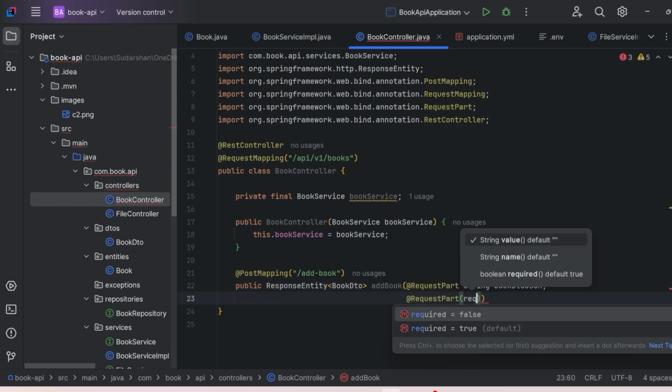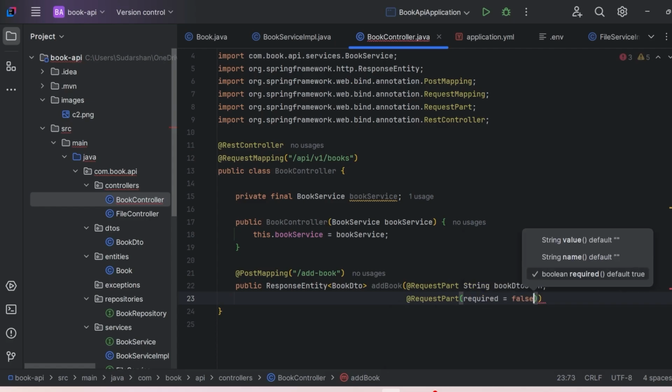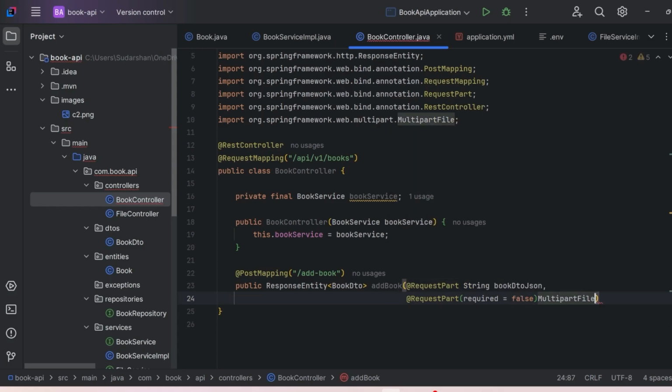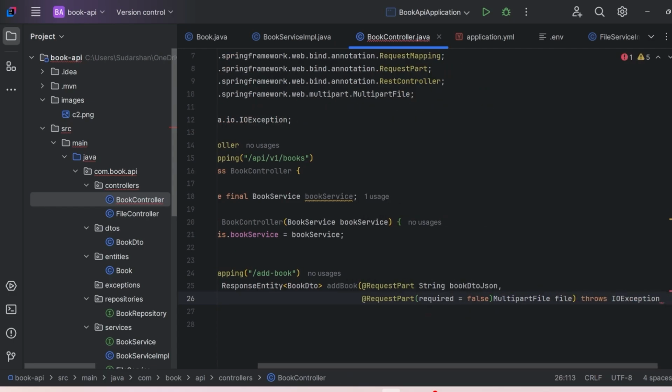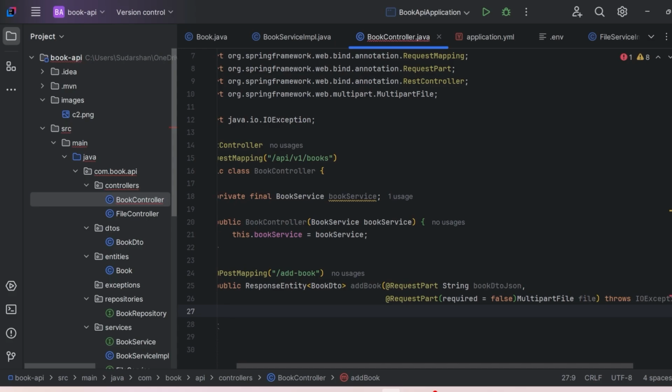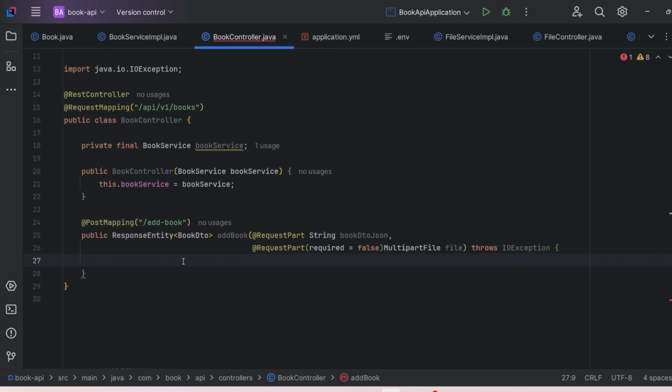And second thing also maybe request part. Here we can just say something like whether this file is required or not. Okay, so for now I'm saying false because someone may want to give the book URL, or maybe not. If the image is not available to provide, in that case, let's make the file optional. Okay, so we'll say multipart file. Okay, and this will throw exception, IO exception, because the method which we are going to call will throw the IO exception.